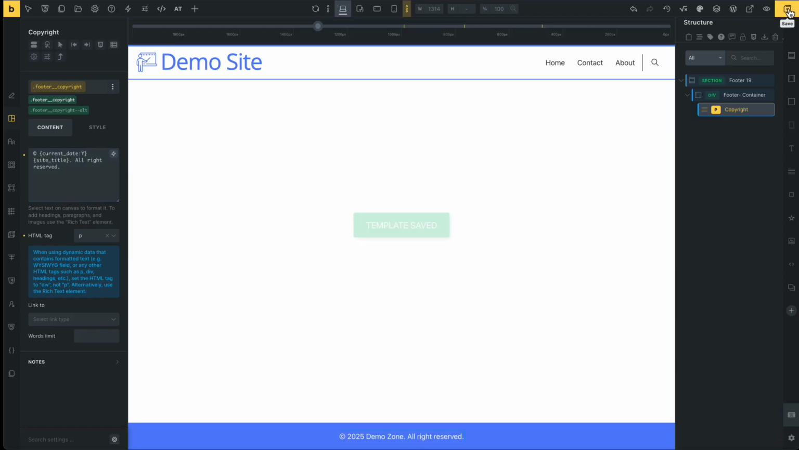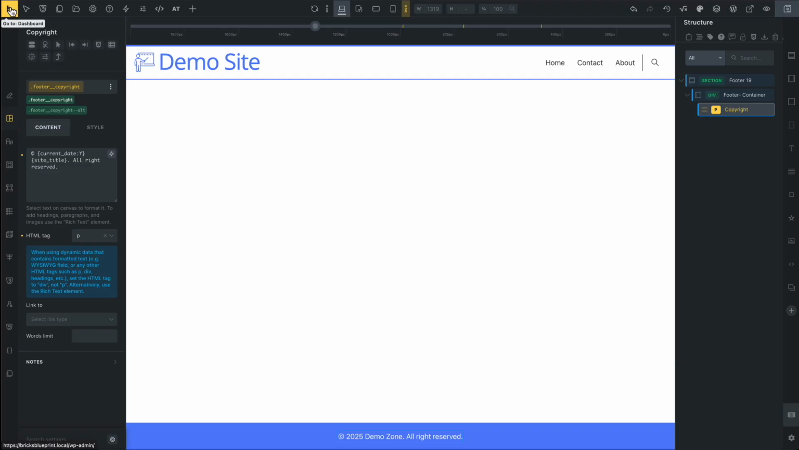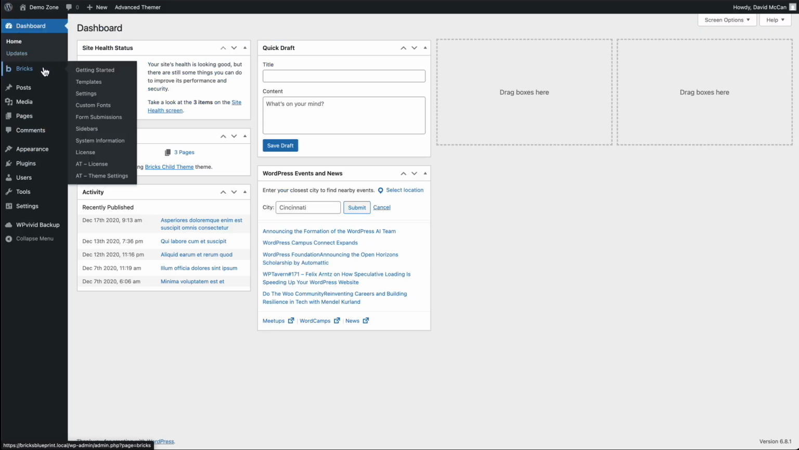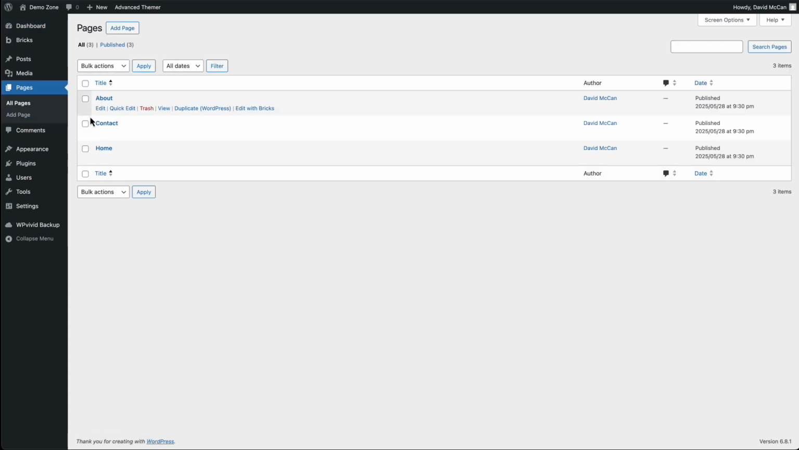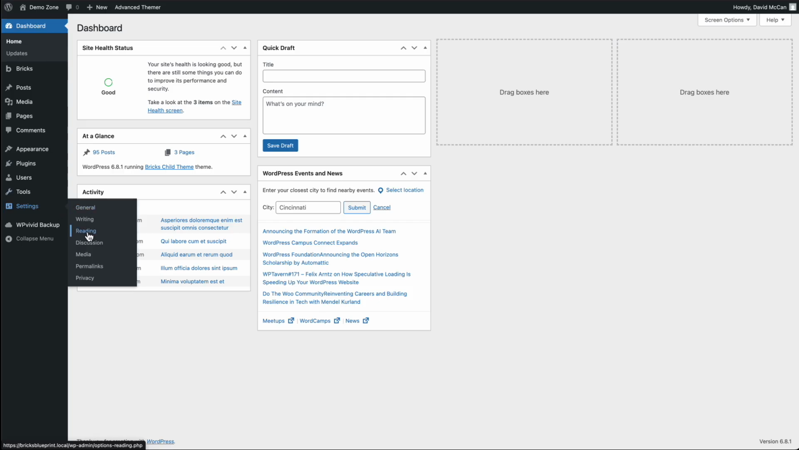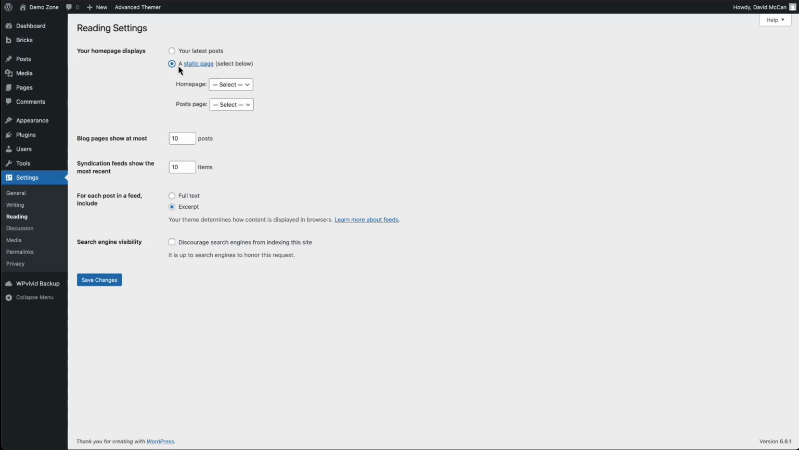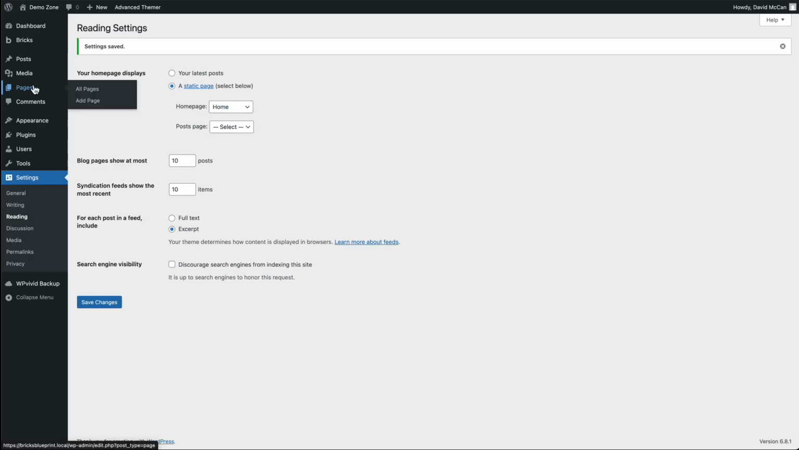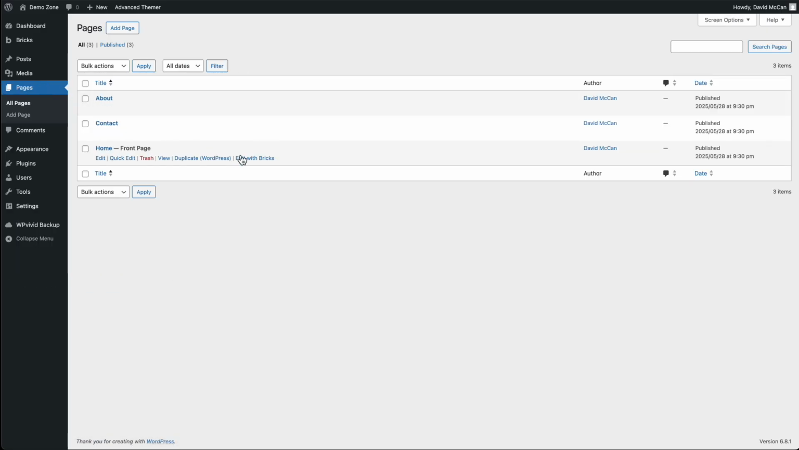So let's save, our footer's done. Let's go now to our pages. So we have a page called home. Before we create that, basically we want to replace this one. But before we do that, let's go to the settings, reading, and let's set that as the home page. So now that should show up as a home page. Let's edit it with Bricks.